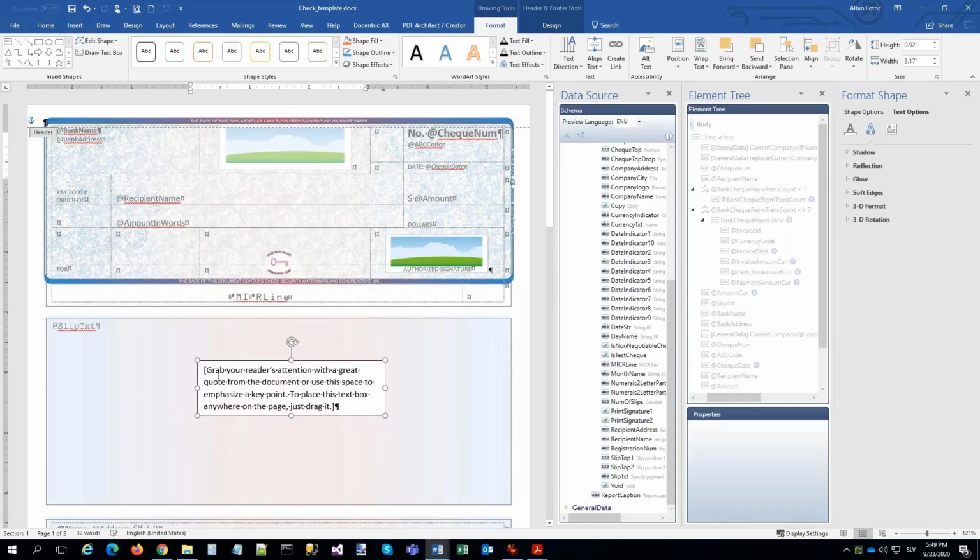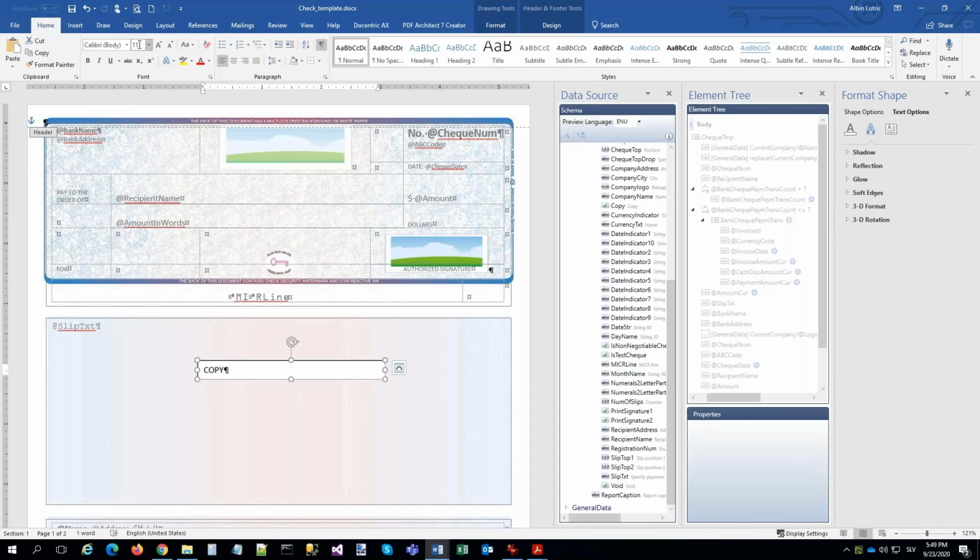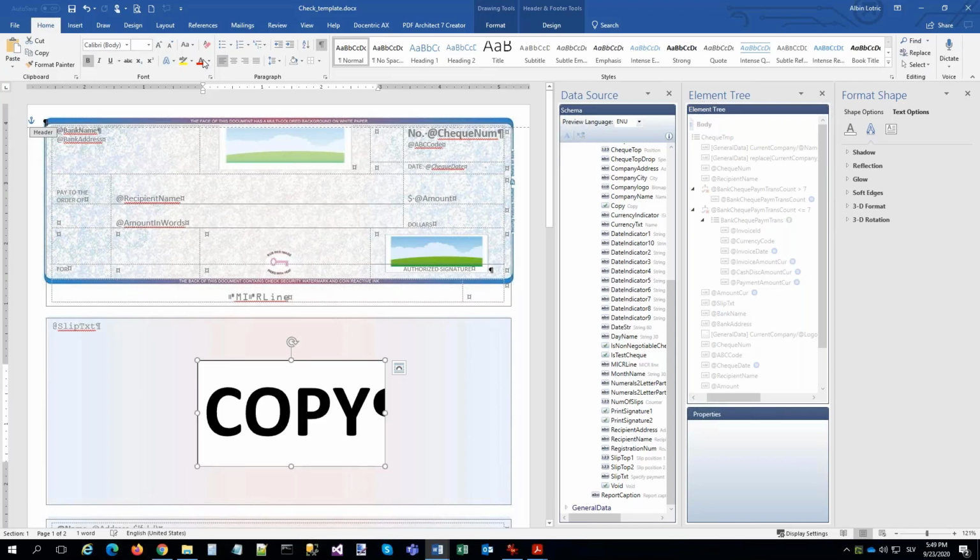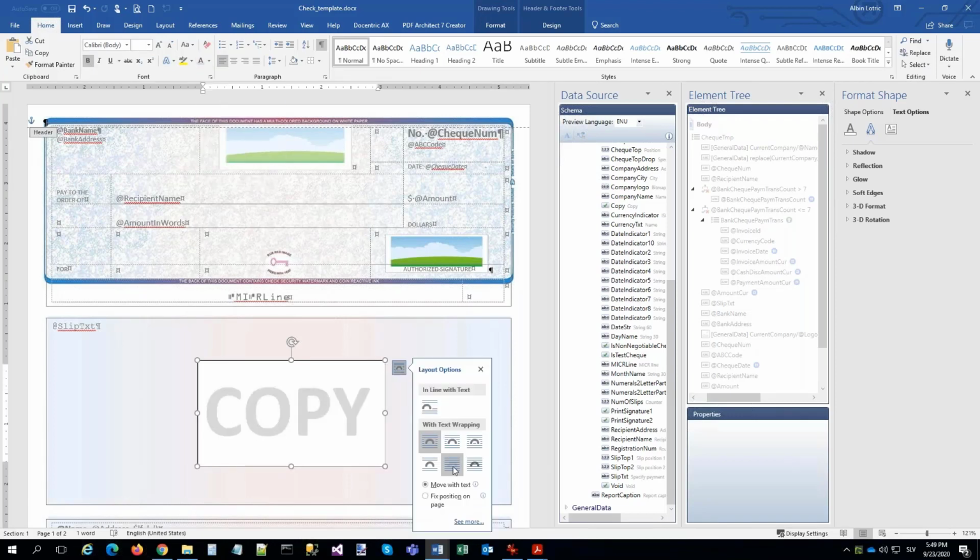So let me drag it down so I have a little bit better control over it. It will contain the word copy. It's going to have a large size. It's going to be bold, and I'm going to use some shade of gray, like this. I will set text wrapping. I'll fix position on the page.